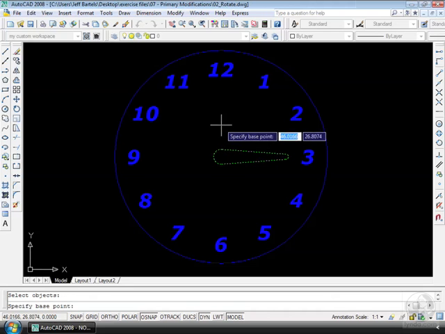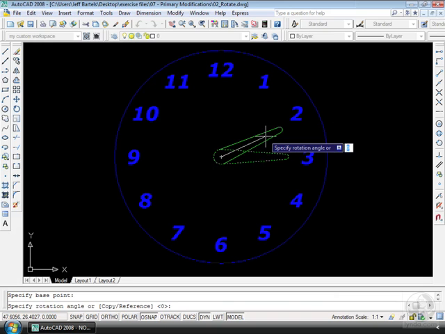Now AutoCAD wants to know a base point. At what point would I like to rotate this entity? Well, I'd like to rotate it around the center of this end. I happen to have a running object snap of center, so as I move close to this end, I can click and grab the center of that arc. Now that I've grabbed that point, AutoCAD is asking me to specify a rotation angle.